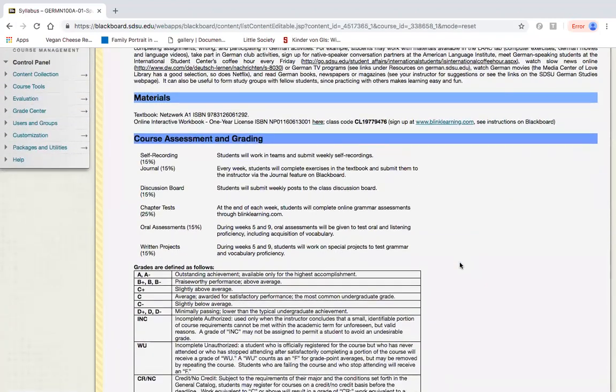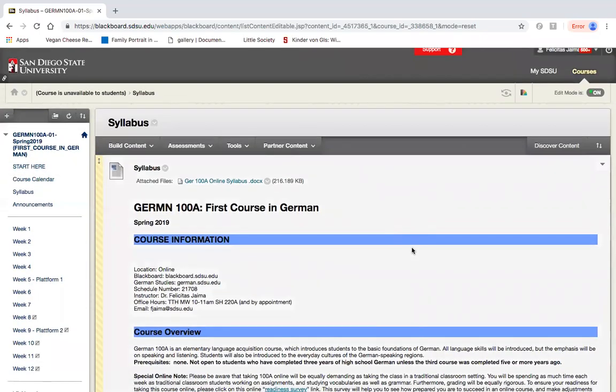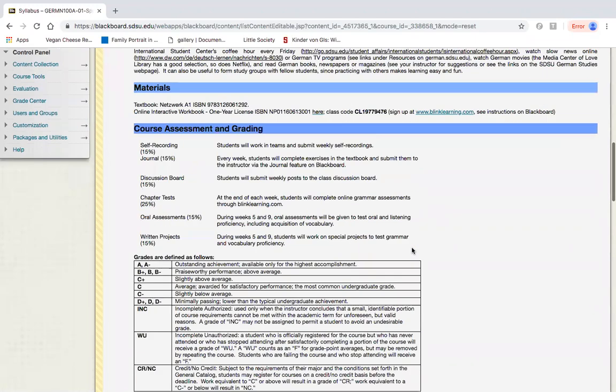Maybe for now, the most important part for me to go over is briefly the materials. So you will be buying a textbook as well as an online interactive workbook, which you can use the link for. And then if you go back into the Start Here instructions for Blink Learning, you will see how to use this code to join the virtual classroom, okay?